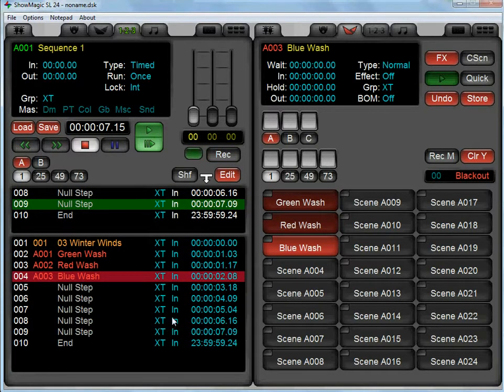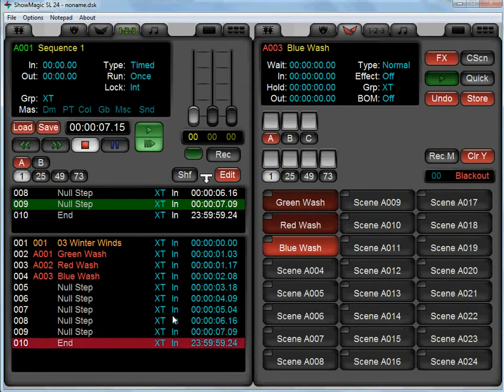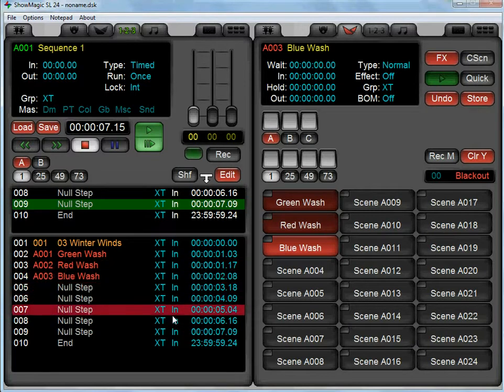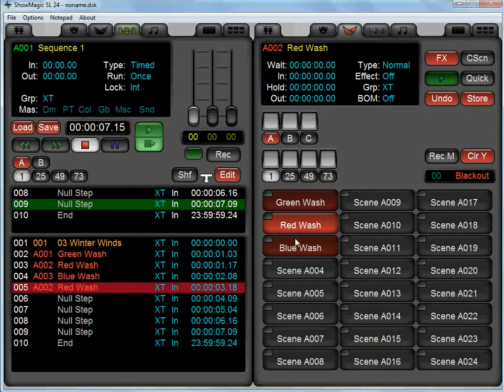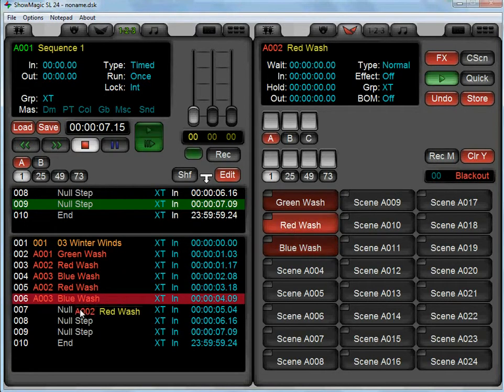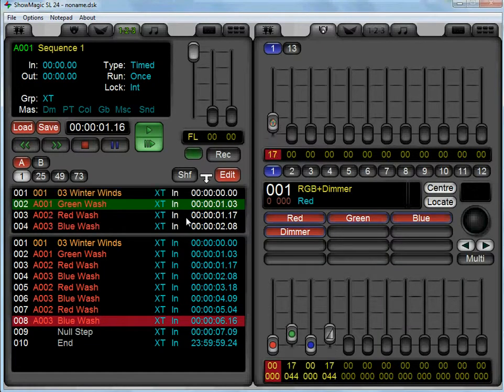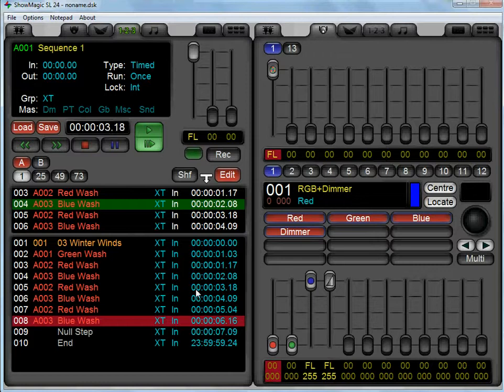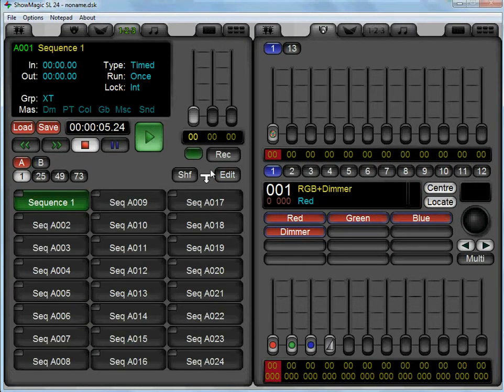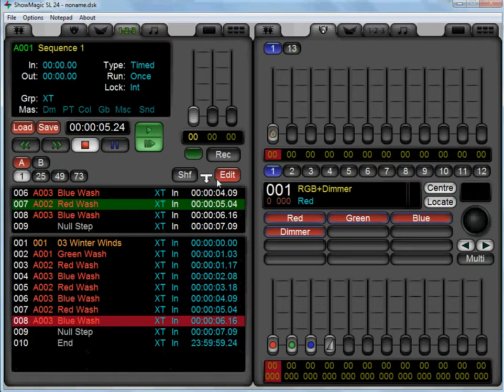Now, you'll notice that every time I press space, it made a note of the exact time I pressed space and added a null step, or if there was already a lighting cue there, it changed the timing of the lighting cue to match up with it. So we'll add a few more lights in there. As you can see, it roughly matches up with the timing as I did. So that's a quick way of bashing out a song.